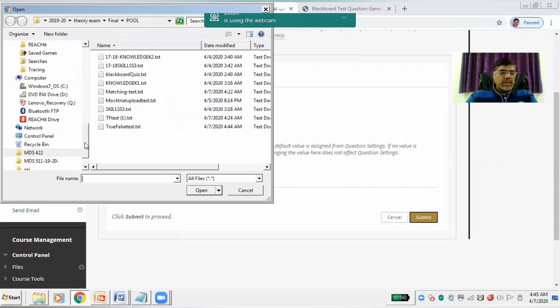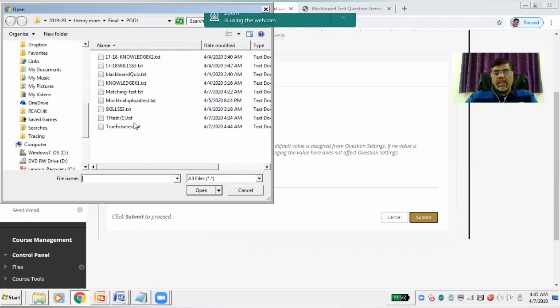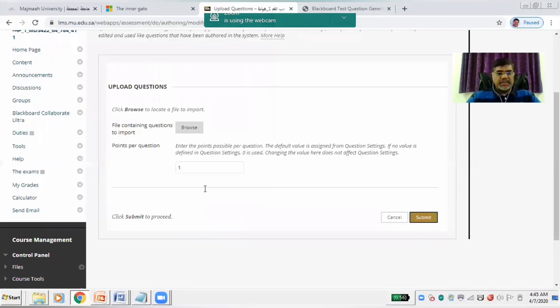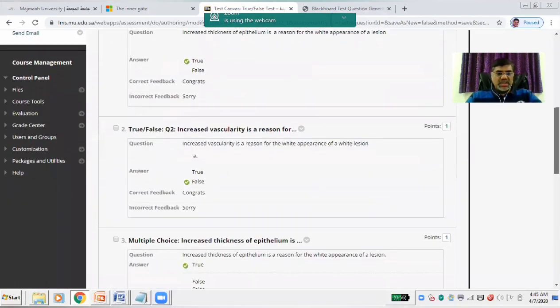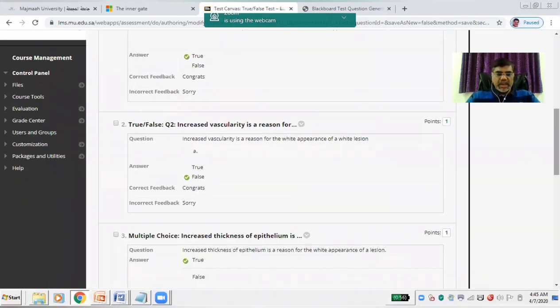This will take me to my course folder. Okay. Here in the course folder, I have all the Blackboard questions saved. So here is our file, true or false test file. I will select the true or false test file and open it. And now let me submit it. So now let us see our test canvas, what happened. So these 2 questions are manually added by me earlier.